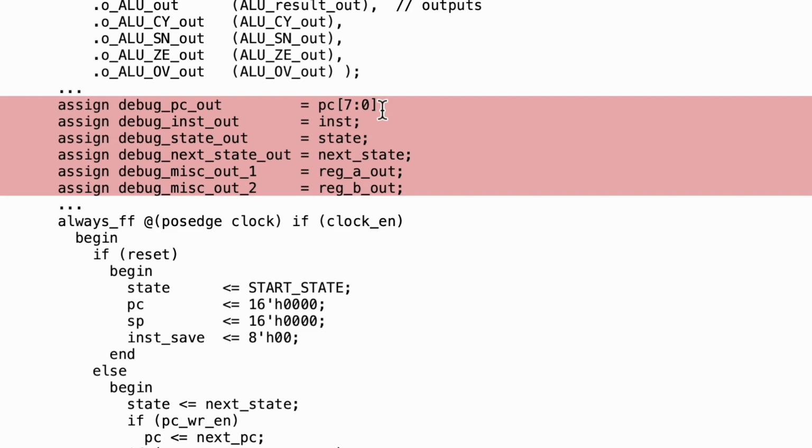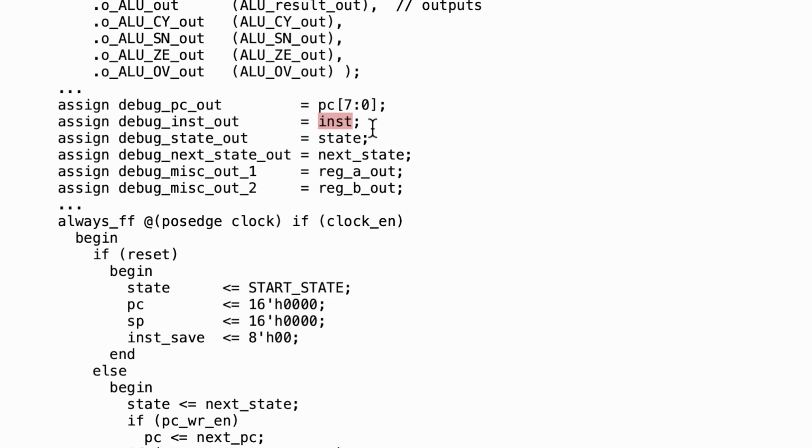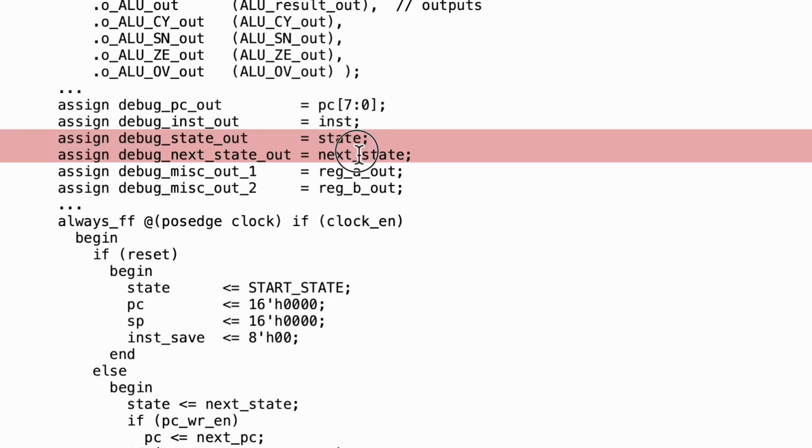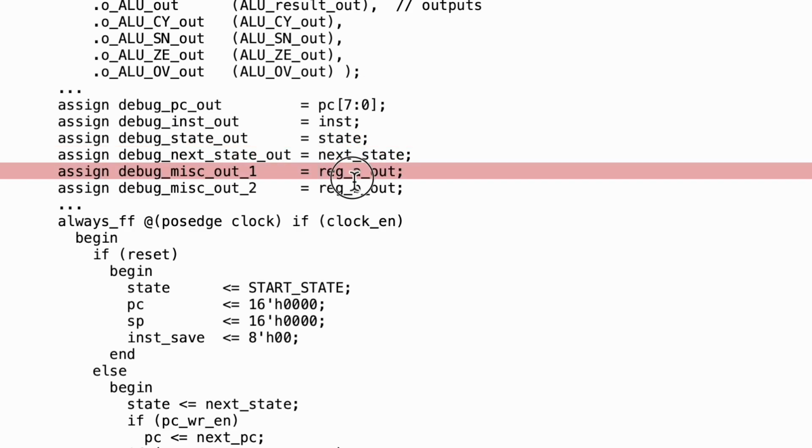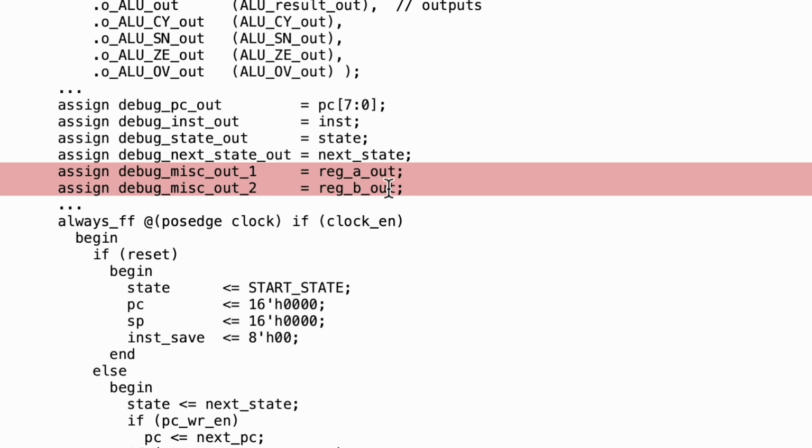Well, we can only display 1 byte, so actually we're just looking at the low order byte of the program counter, but that's enough. Here we're looking at the current instruction that's being executed, and we're also able to look at the state as well as the next state. And then we have 2, which we call miscellaneous outputs, and usually we will be displaying the current value of the A register. This is always coming out of the register unit, and these signals give us the current value that's in the A register and the current value that's in the B register. And so we can take a look and see what's in the A register at any point in time.